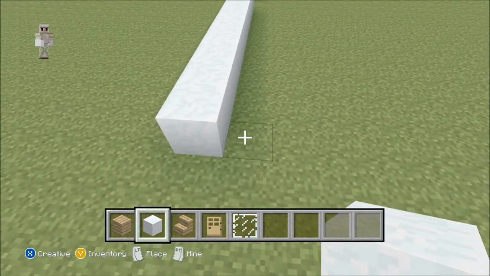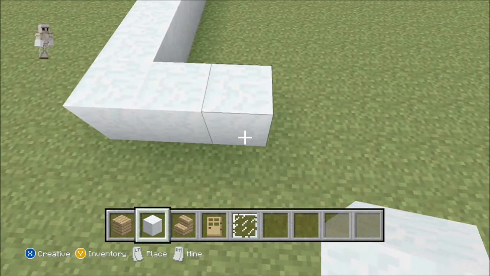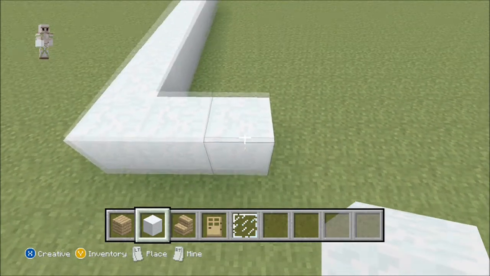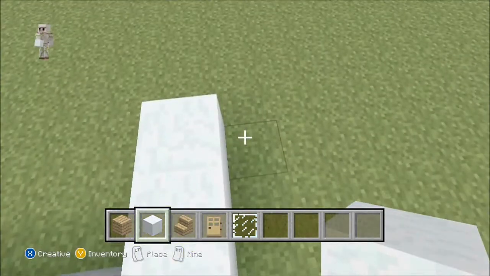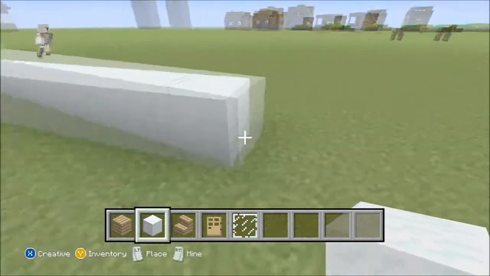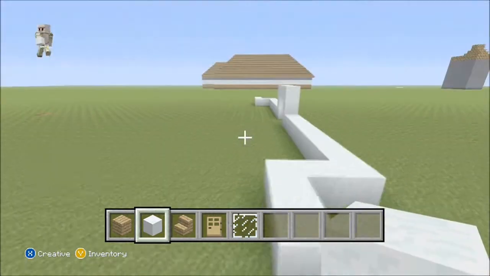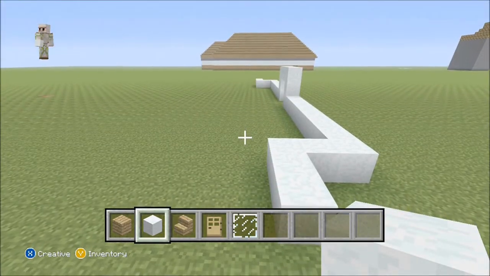Okay, and then you're gonna come out 3. Using this block as your first block, so 2, 3. You're gonna come out 3 again, using this block as your first block, 2, 3. You're gonna do the same thing on the side. 2, 3, 2, 3.